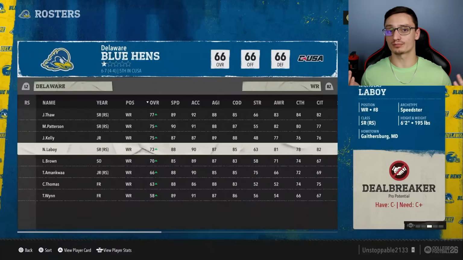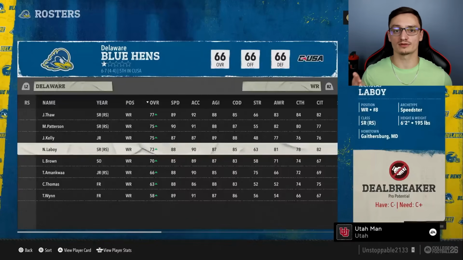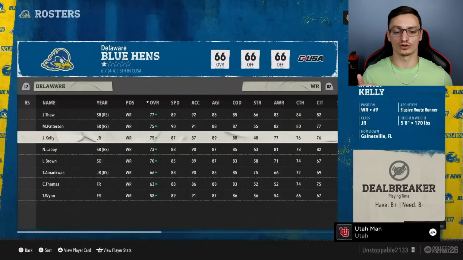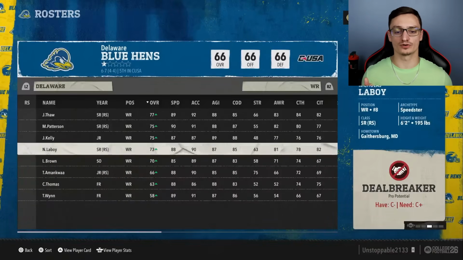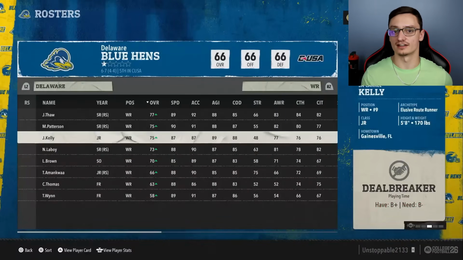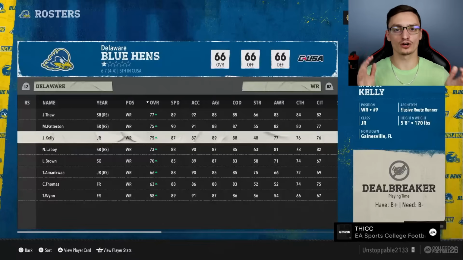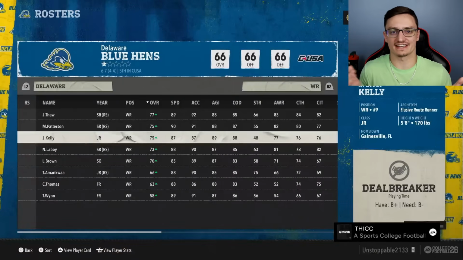So what I would personally do if I was upgrading LeBoy is I would upgrade him up to the same overall or close to the same overall as Ja'Carry Kelly, and then I would try to focus more on upgrading abilities that aren't going to change his overall, making him have a higher risk of making Ja'Carry Kelly leave. And that whole idea will make more sense as I kind of explain more of it.